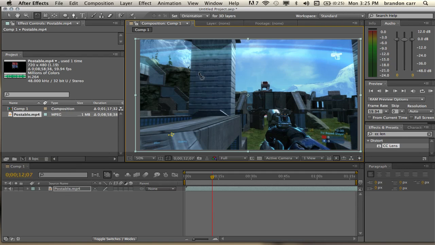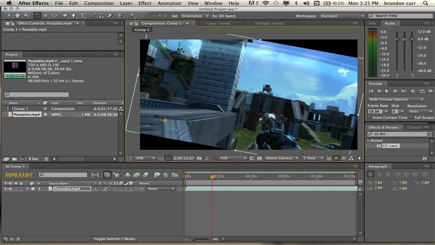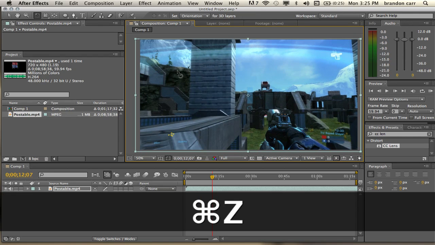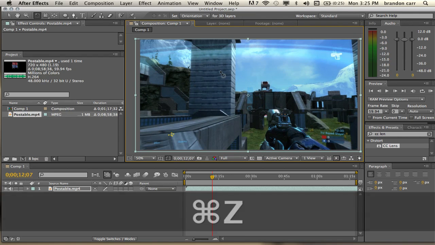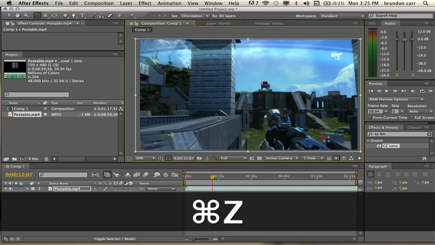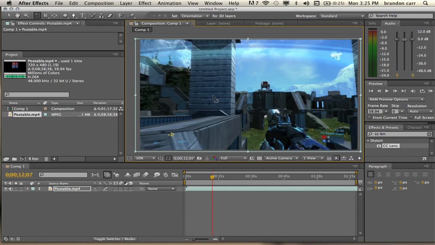W on your keyboard will give you the rotation tool, which rotates it. Press Command or Control Z. That's how I keep going back to where it was. It undoes anything that you just did, your most recent action. And so I'm still on the rotate tool. To get back to the selection tool, that's the letter V. That's back to your selection tool.